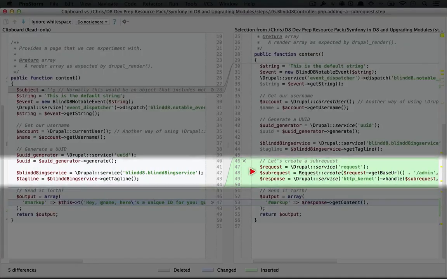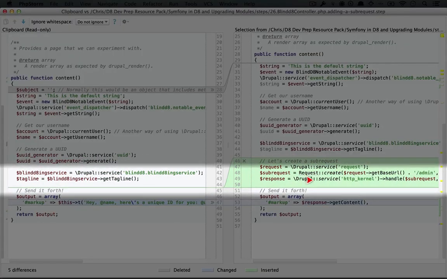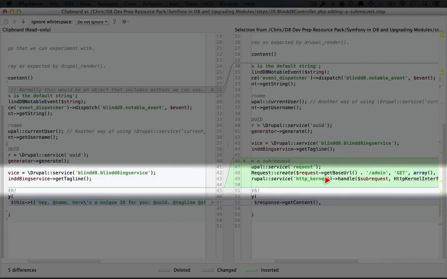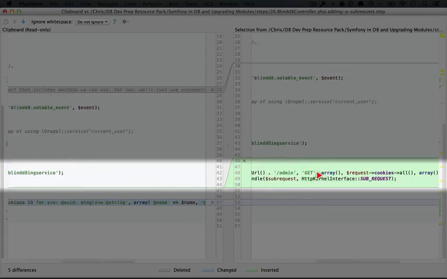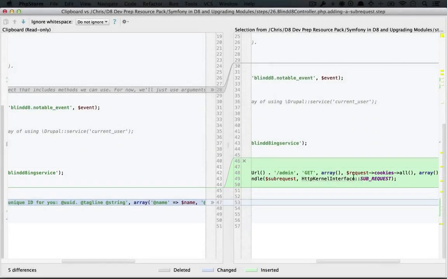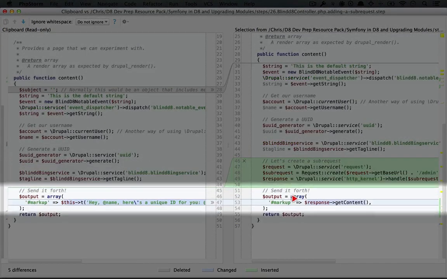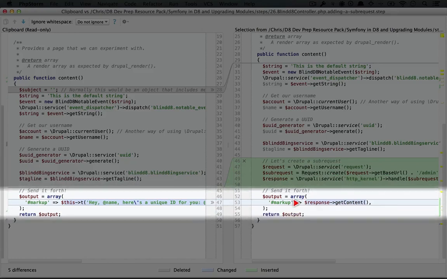And then in the next line, we're going to grab a response. So we're using the HTTP Kernel service. So this is where we're tapping into the service. And we're going to run the handle method. We're going to pass in the subrequest, which is what we created up here. And then we'll use HTTP kernel interface subrequest, which is just boilerplate code that was copied from another example in Drupal core. And now that we have the response, we can use the get content method. You've seen this before in the Symfony videos, and we're going to set that as the markup.